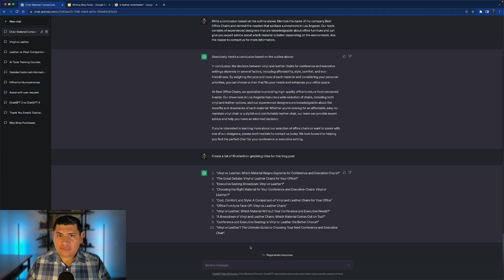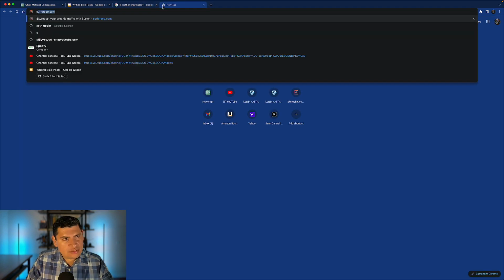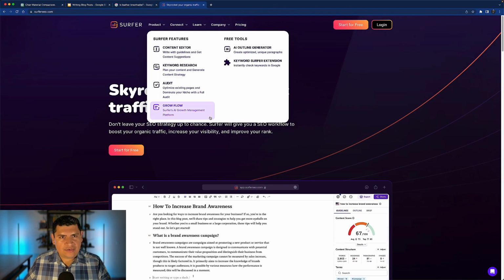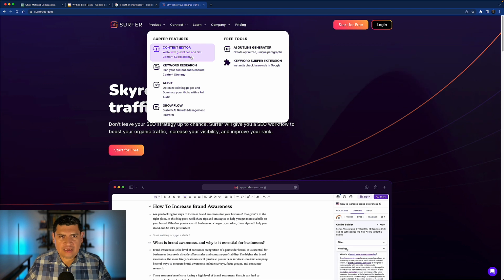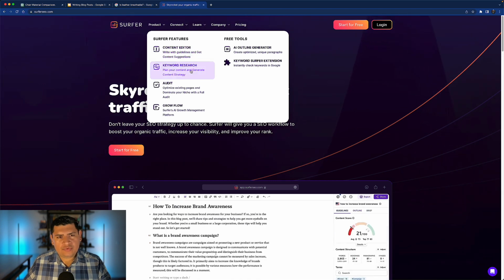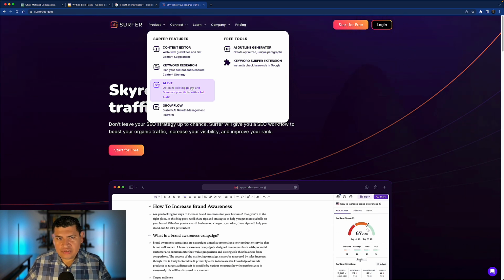Okay, now that we're done with our blog post, we need to find out if it is SEO optimized. And to do that, we're going to use a different tool called Surfer SEO. It is this tool right here. I'm not going to go into detail on what this tool does, but it has a content editor. You can do keyword research. It will also audit your existing blog posts, so they will rank.